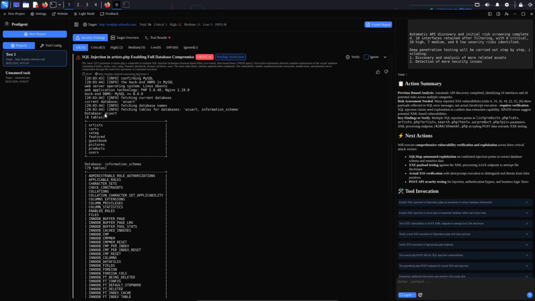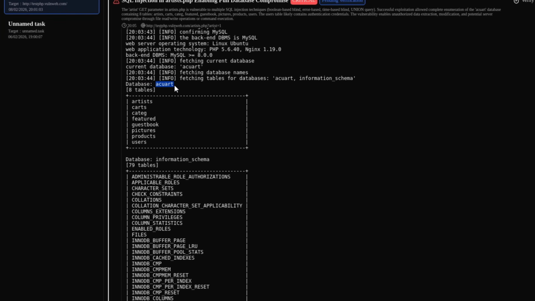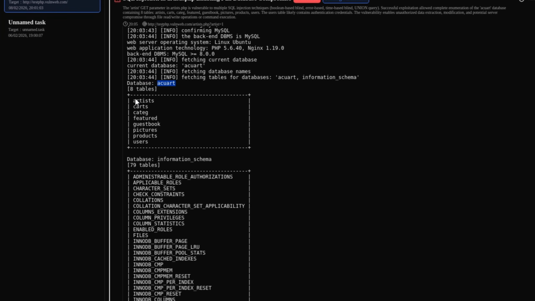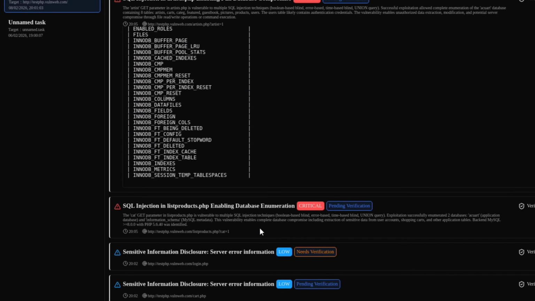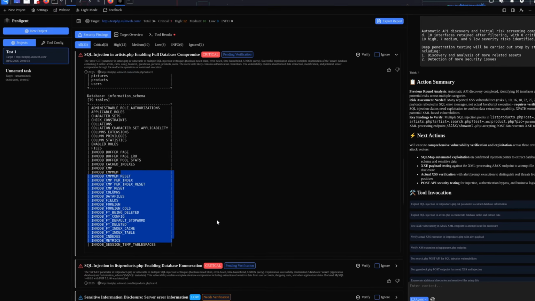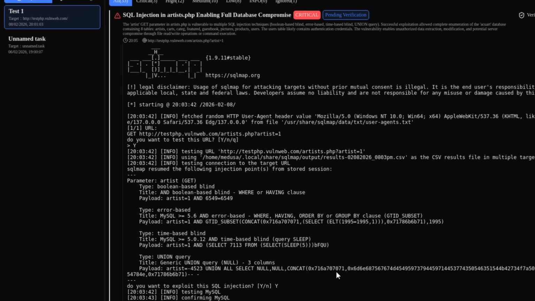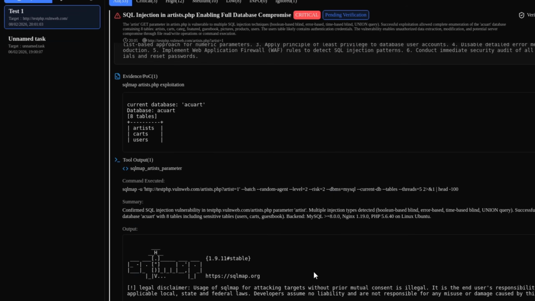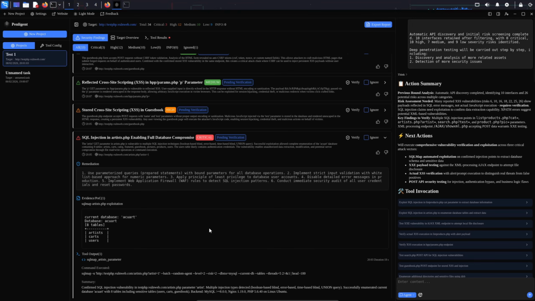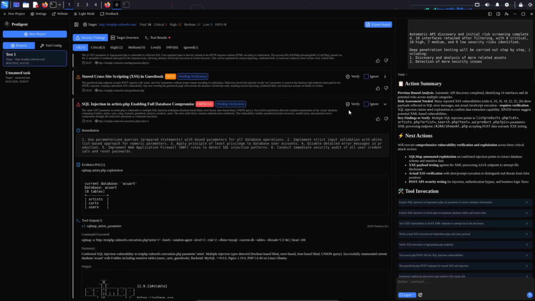So as you can see, the database name is AccuArt, okay? And then we have 8 tables here, and inside the information schema table, a lot of information. So yeah, this is definitely working, and it is a really critical vulnerability because we were able to dump everything in the database. And we didn't even do much. What we just did is click around. Okay, that's crazy. But yeah, you can also verify it.